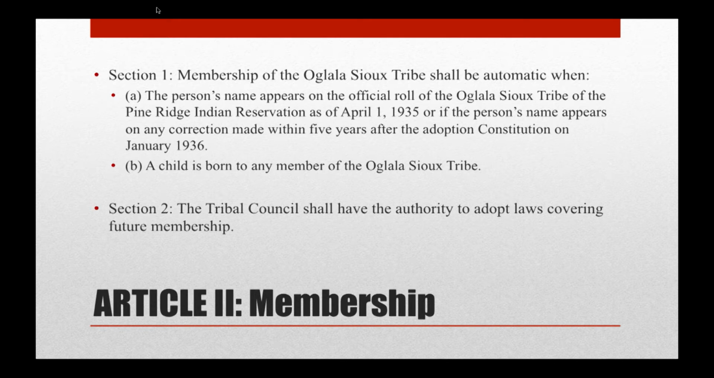B, a child is born to any member of the Oglala Sioux Tribe. Section 2, the Tribal Council shall have authority to adopt laws covering future membership. So that is actually what is read from the actual Constitution for Article 2 for membership.